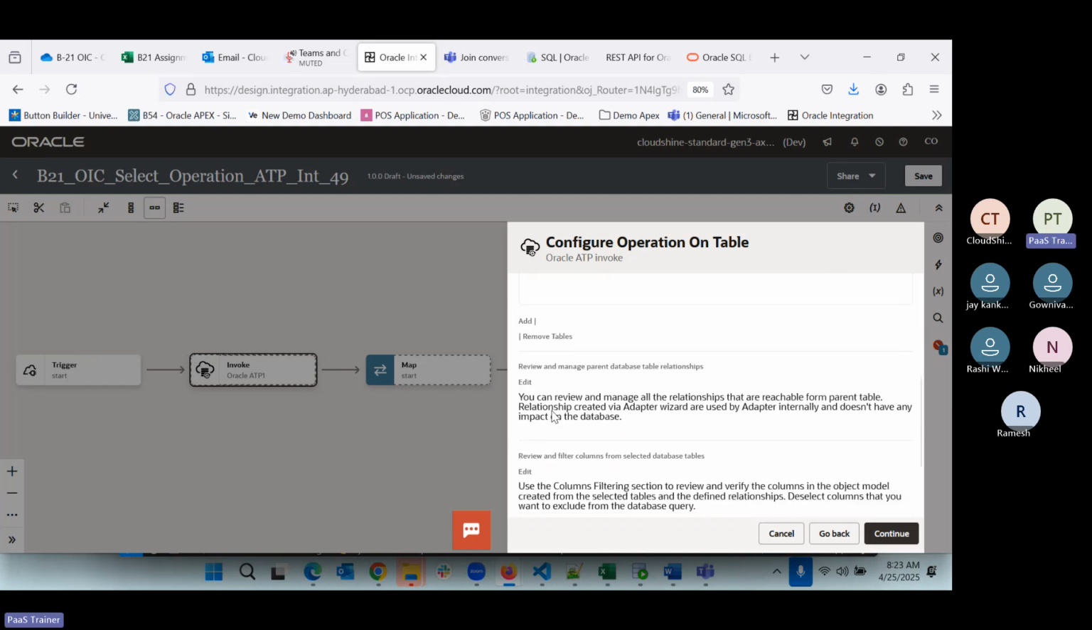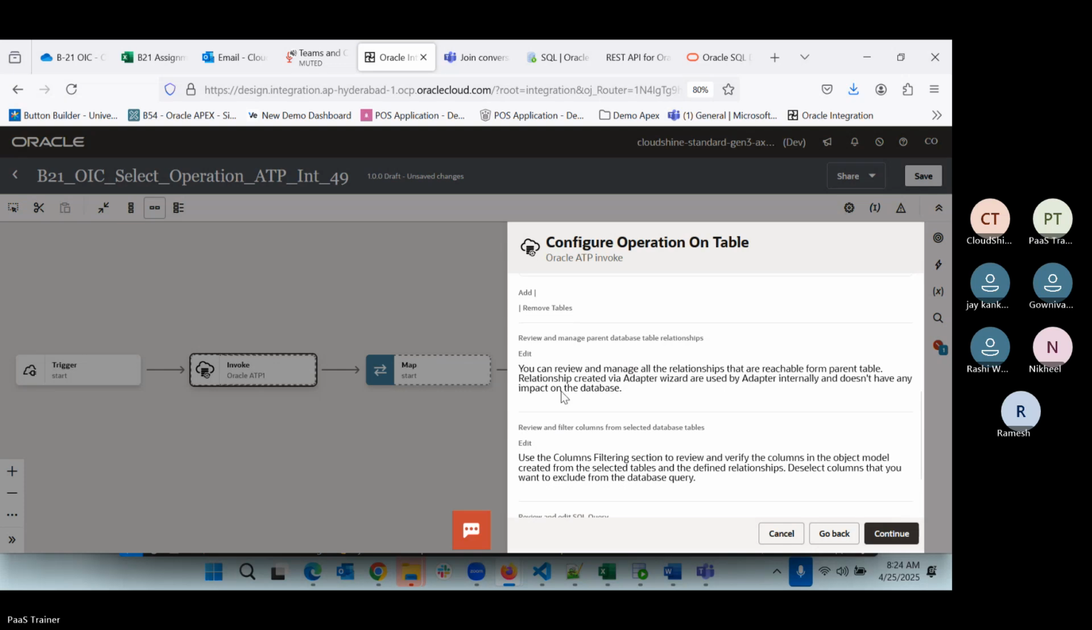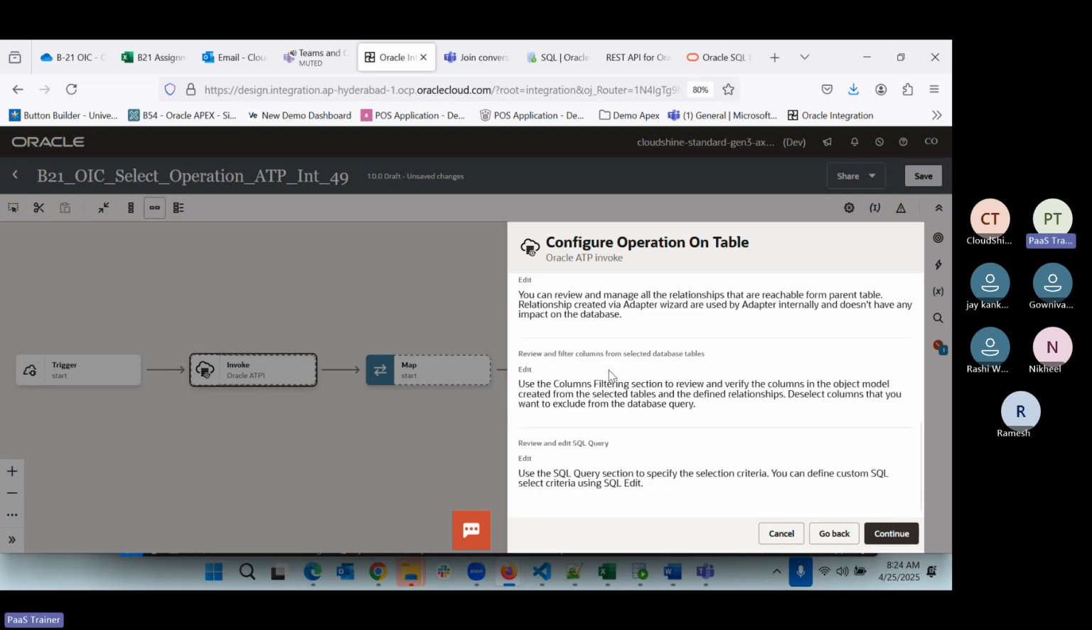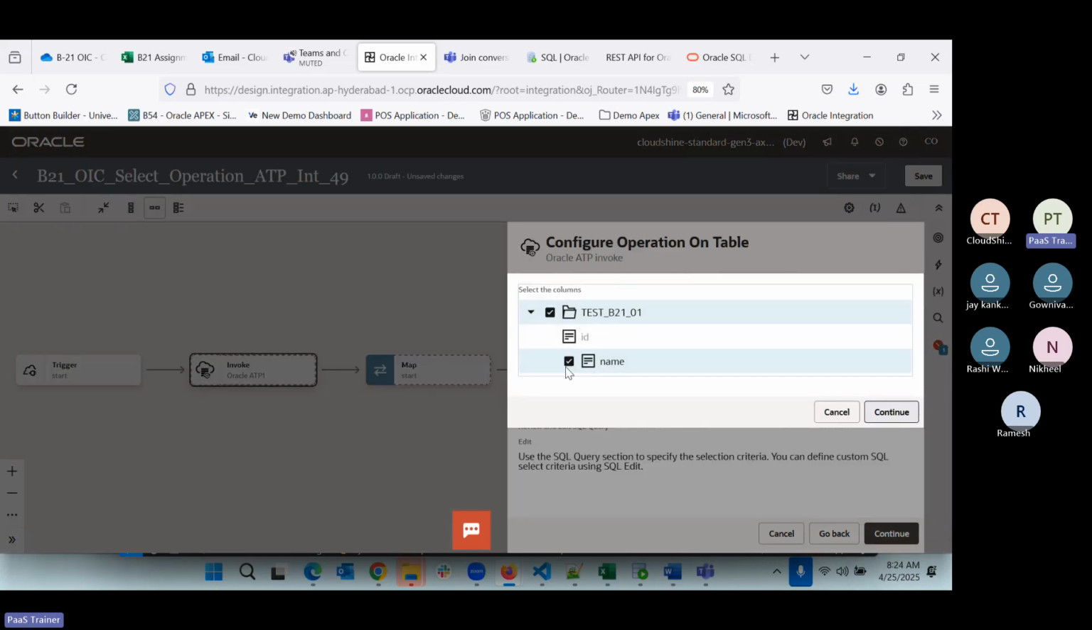Then if you wanted to make a parent-child relationship, you can make one. We have three sections, parent-child relationships, then filtering the columns. If we don't need all the columns, we can filter them out. You can click on this, and if we don't need this name, we can disable it. So we can filter out whichever columns we need or don't need.